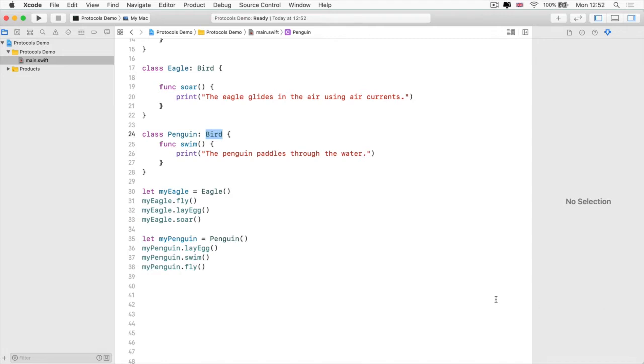Now we have a bit of a problem, right? We want to be able to define the penguin as a subtype of bird, but we don't really want it to inherit the fly method. So this is the first problem we run into. Our penguin is inheriting some functionality that it shouldn't have. And this can lead to unintended consequences, like a flying penguin.